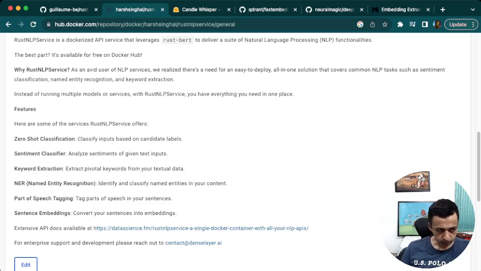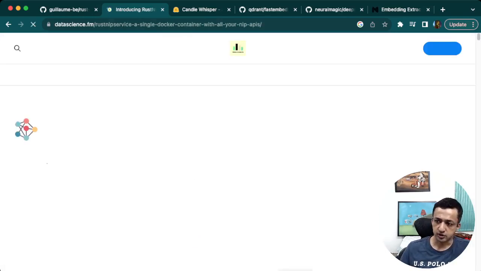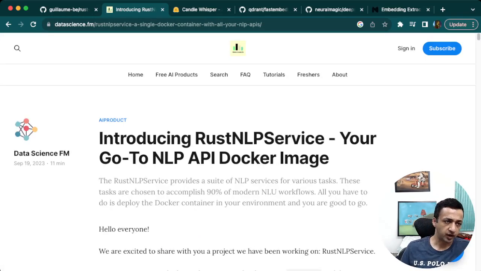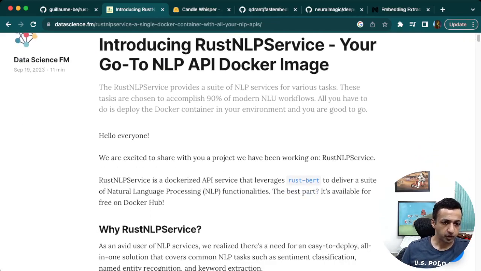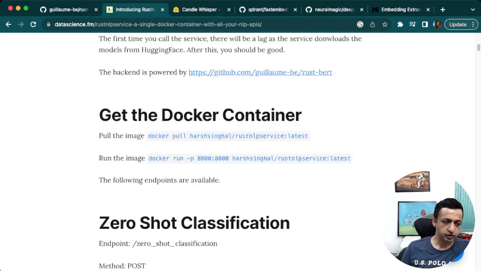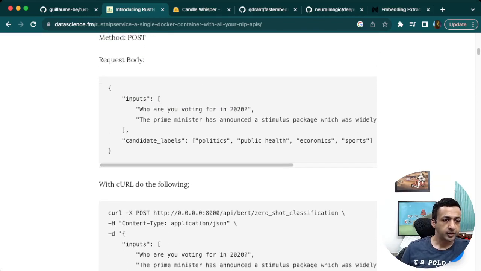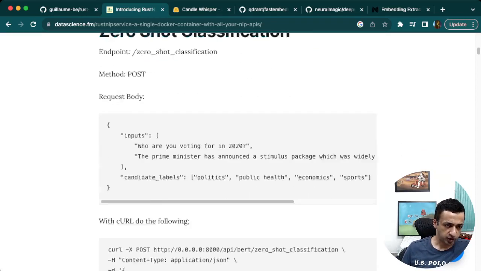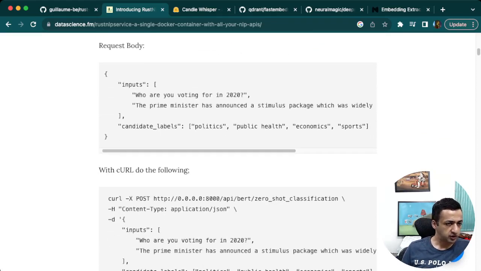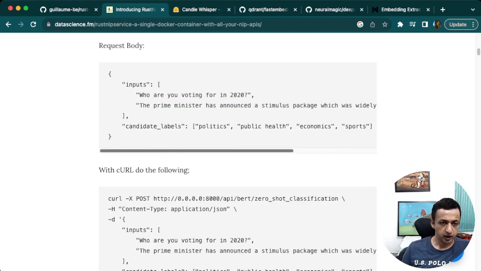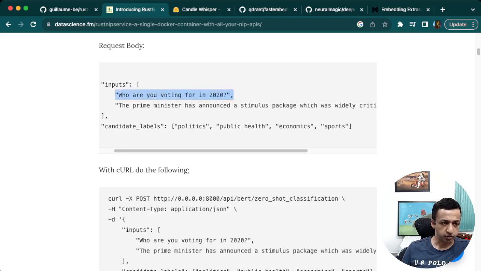Now, if you wanted to use this Docker image, it's very simple. I've also put together a tutorial on how you can use it, and I've also shared sample inputs that you could use. Like I was suggesting earlier for zero-shot classification, these are two sentences that you'd like to classify. And for each sentence, you'd like to know which is the most likely class label. And here are the candidate labels that you supply.